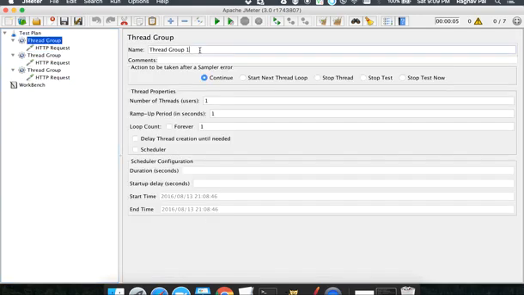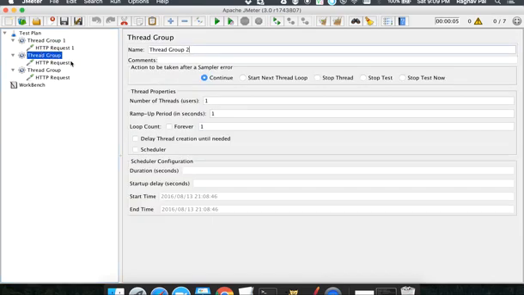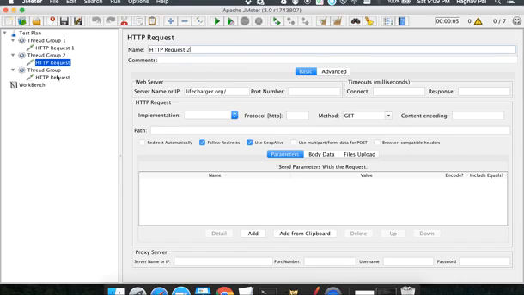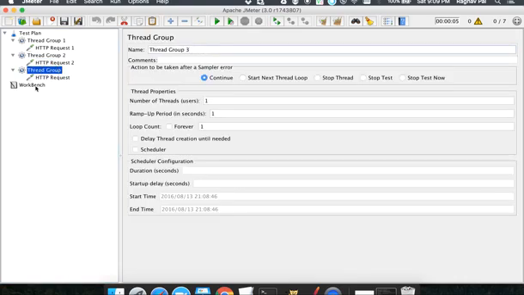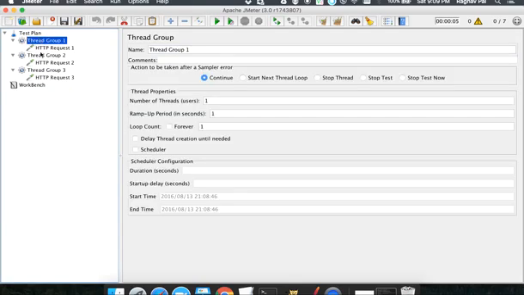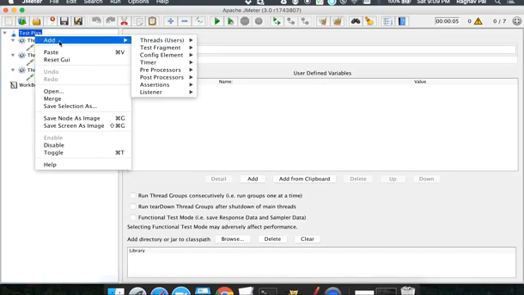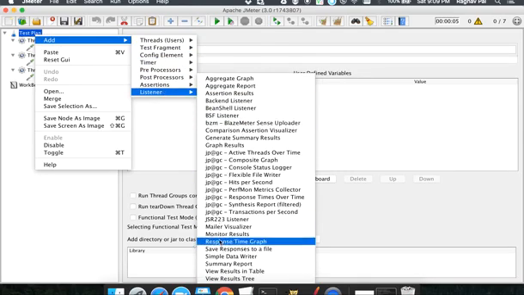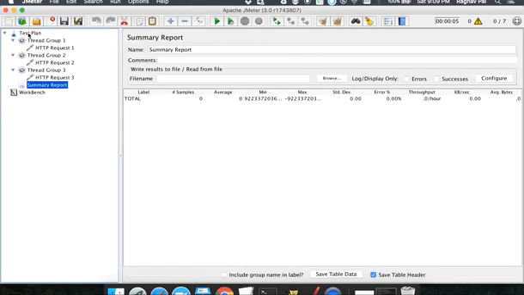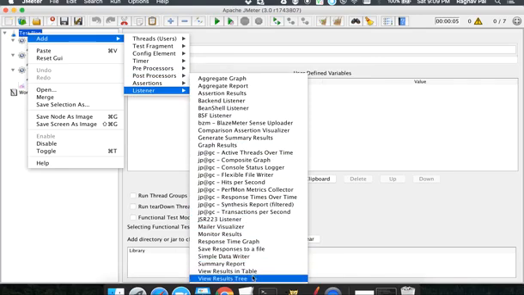I'll name this thread group 1 and HTTP request 1, this is thread group 2 and HTTP request 2, and this is thread group 3 and HTTP request 3. Now we have 3 thread groups and each thread group has an HTTP request. Let us create listeners to test our test plan. Let us add a summary report, and I will also add one more listener, view results in table.